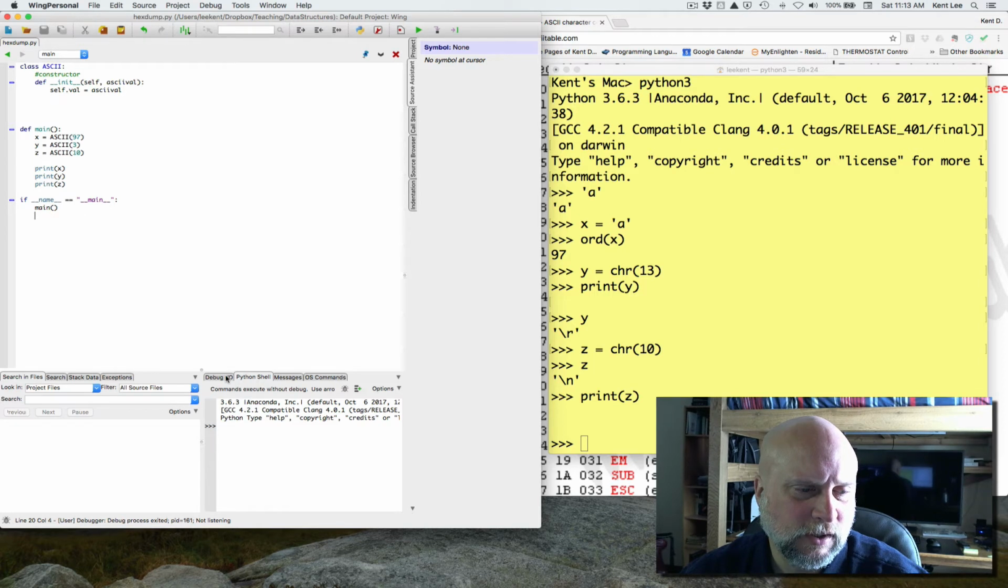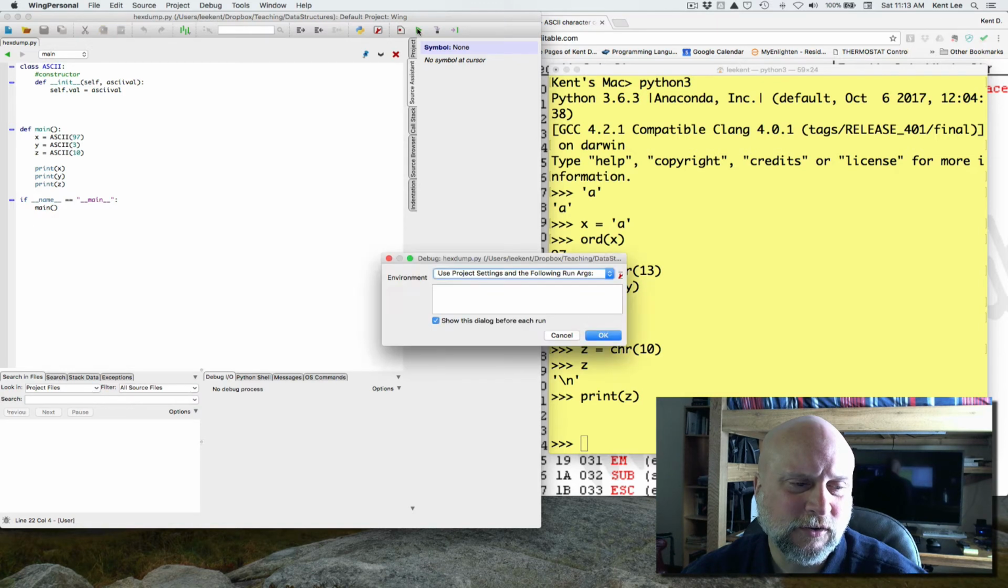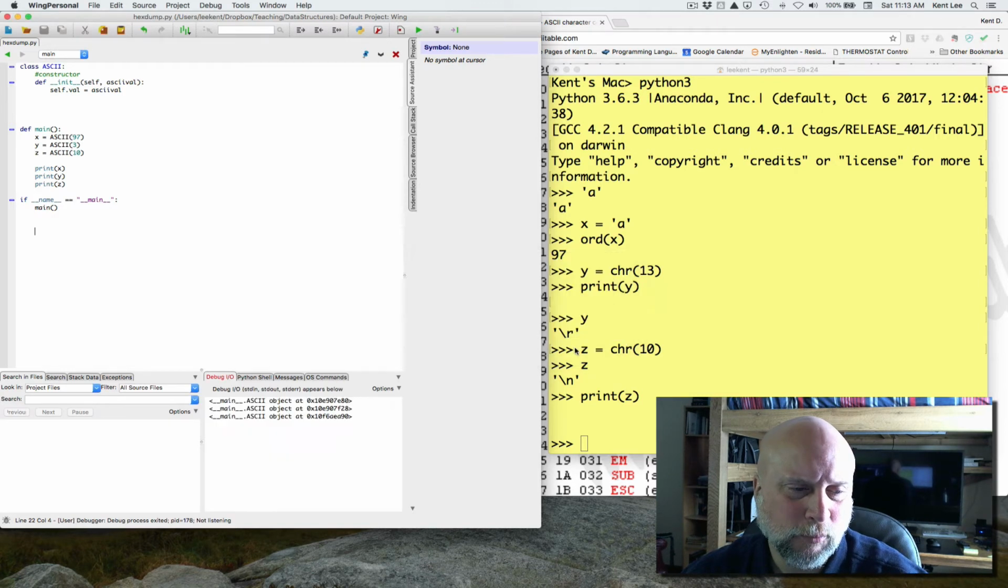And when I run it, I should be able to go and look at the debug IO and see what the output looks like. And this is what I get right now. Okay, so now we actually get to see the references as they're printed. So these are 3 references that are being printed because I'm printing X, Y, and Z.